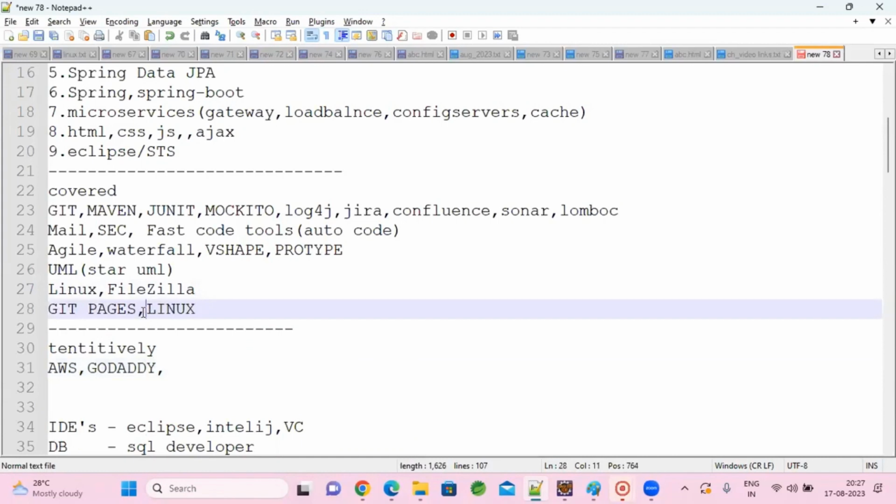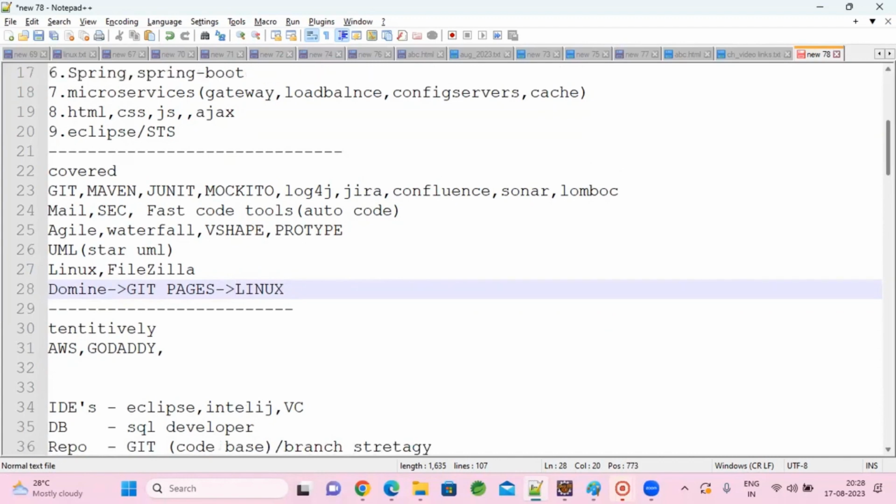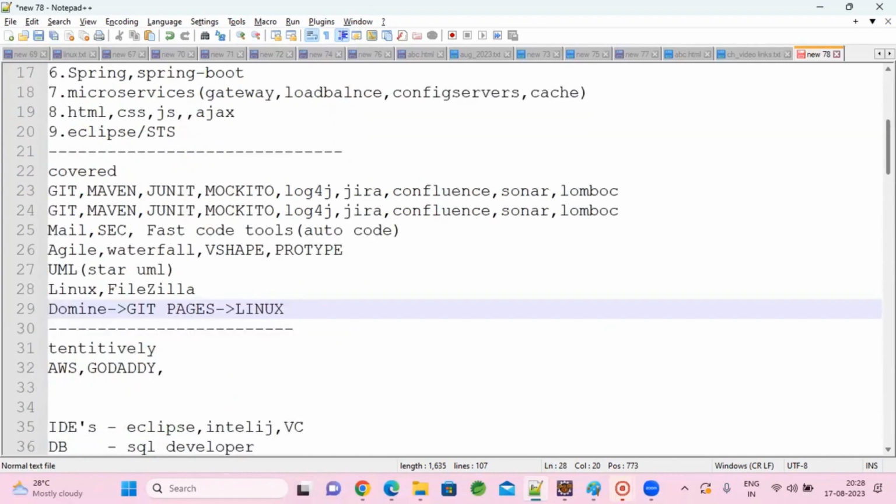Okay, so the integration between front end and back end with your domain, how to link with your Git pages, and how to integrate backend calls to your Linux code. Okay, this will be covered. Any doubts so far? Okay.